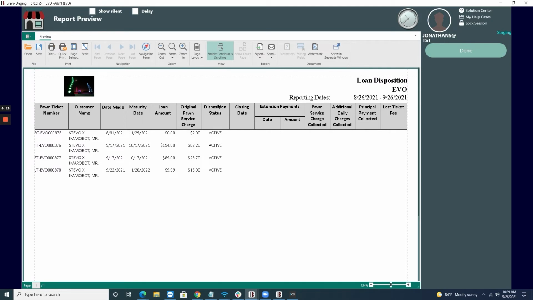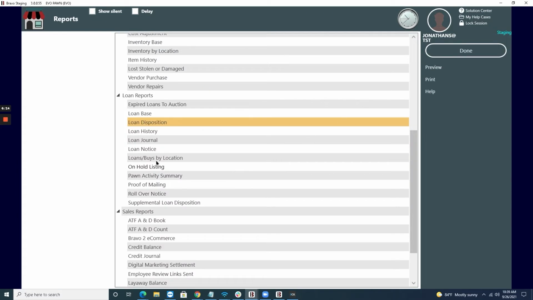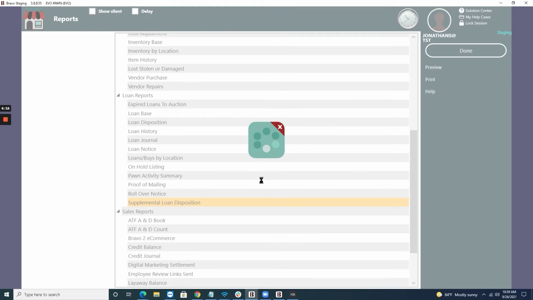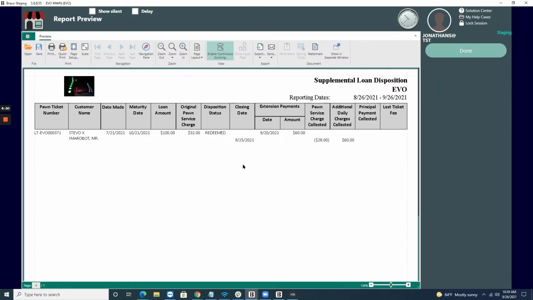Alternatively, the Supplemental Loan Disposition shows a list of all loans and buys that were closed for any reason: redeemed, renewed, buy expired, loan expired, voided, etc., during any given range of dates, regardless of when the loan was created.